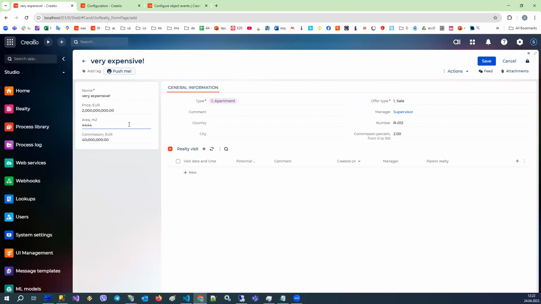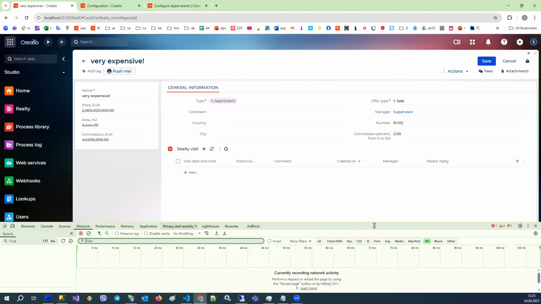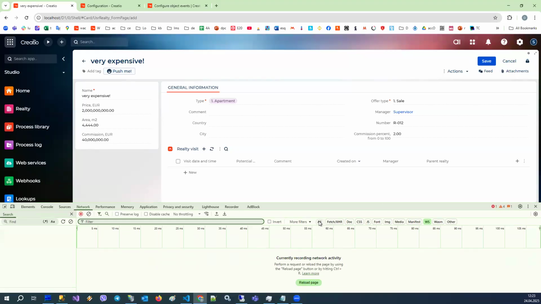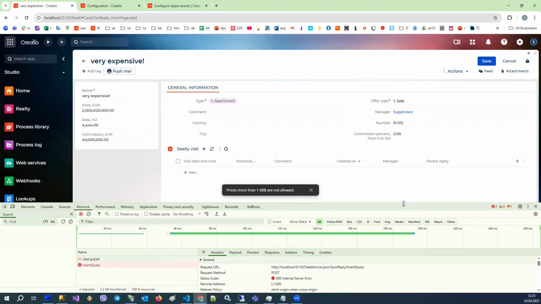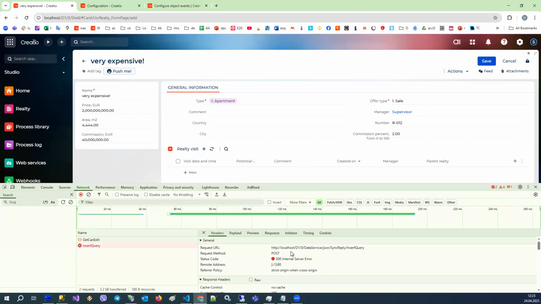And in order to pass this area validation in client side, we need to put some value here. Okay, so trying to do this, also I need to show you what happens in the network, when we will listen to all requests. So trying to save a very, very big price. Server side fails to run this, and you can see an error message, and you can see that our status code is 500.